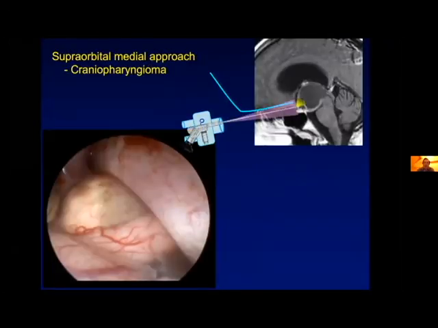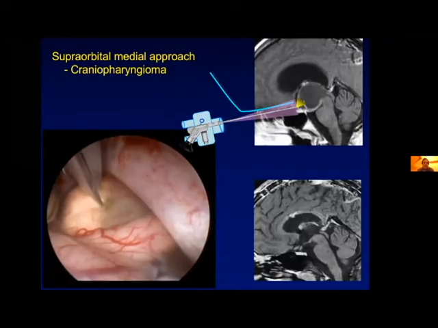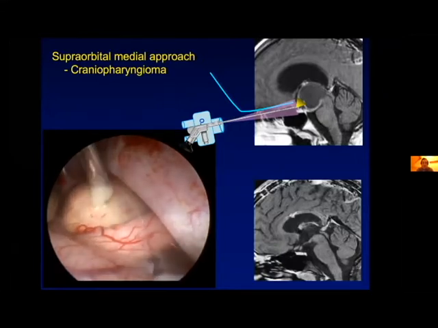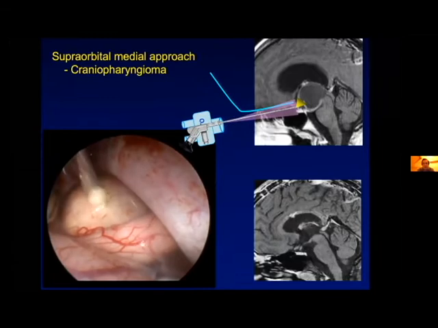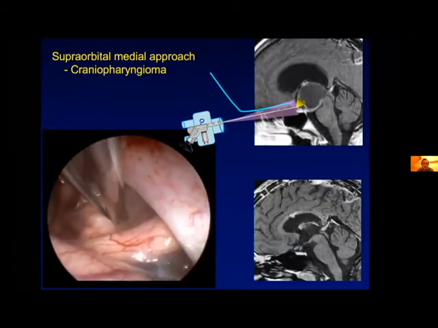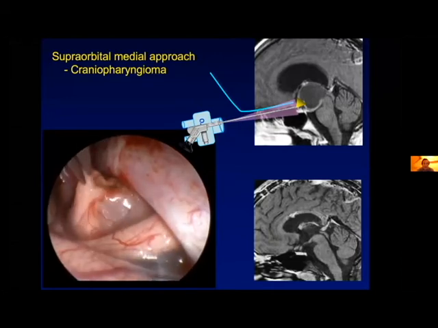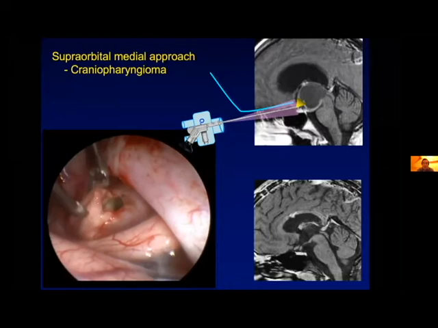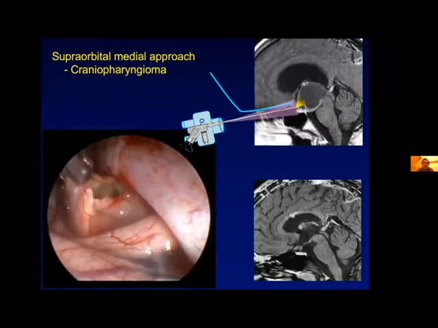And in this case, we use only the endoscope, and we use the microscope at the very beginning for the subfrontal approach. Then we insert the endoscope, and all other steps of the surgery are performed with the help of the endoscope.